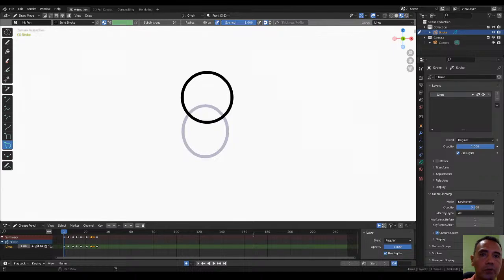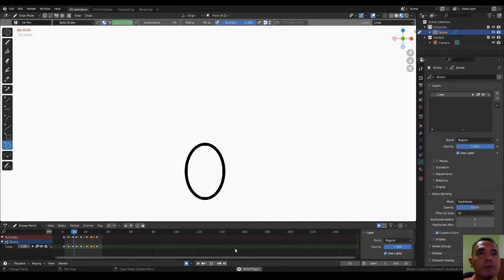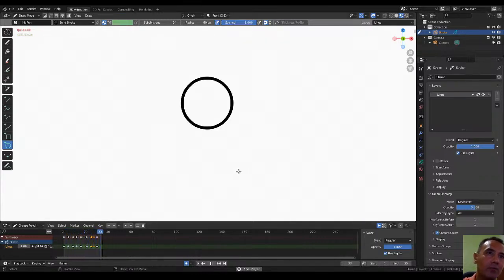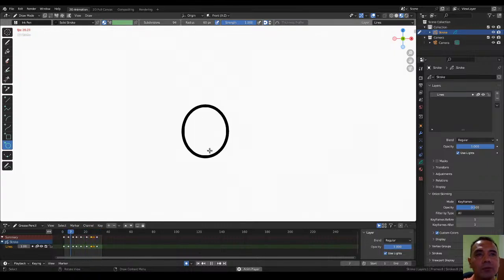We can change the size of the movie. Right here we can take it 40, maybe 30, and we can move it, maybe 35, and we can play the animation. Then we have this animation ready. Then we have our first animation. You see, it's so easy.